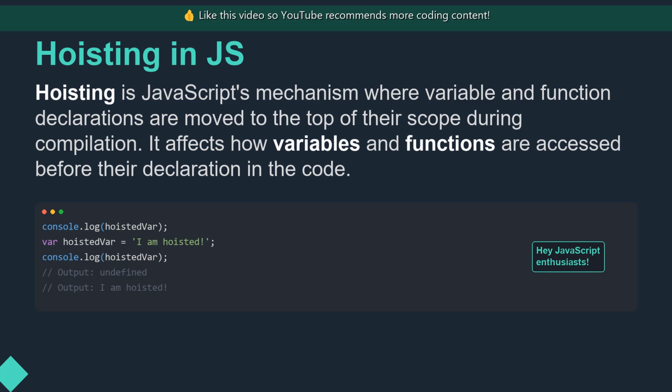Hey JavaScript enthusiasts! Get ready to unravel one of JavaScript's most fascinating and sometimes confusing behaviors: hoisting.